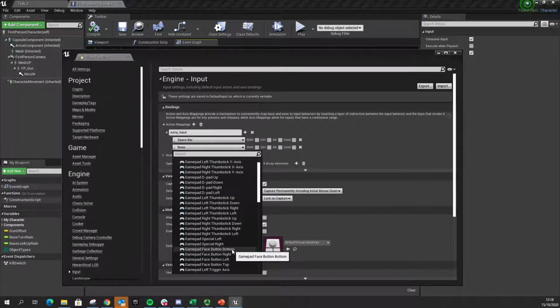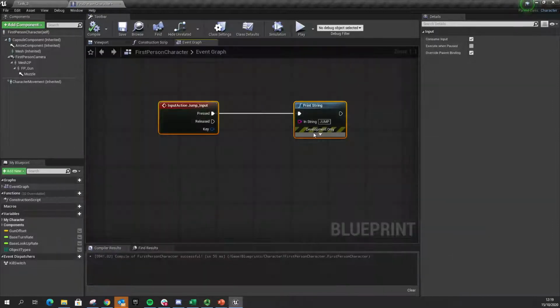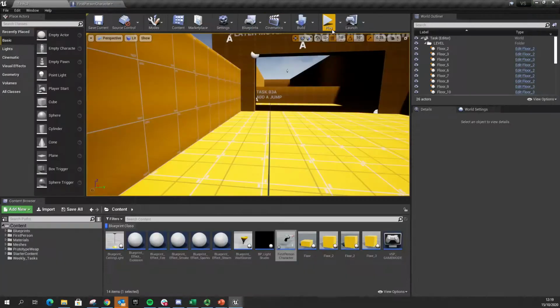Face button bottom, if anyone looks at an Xbox controller, is the A button. Face button right would be B, face button left would be X, face button top would be Y. So we're going to go with bottom. Then I hit close on that, and then we're going to hit play.